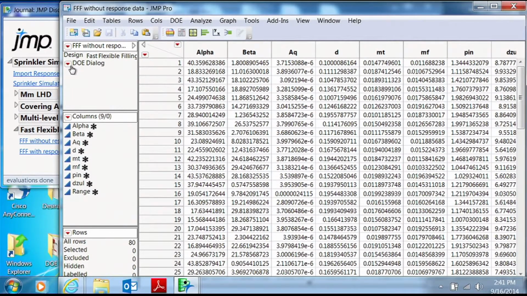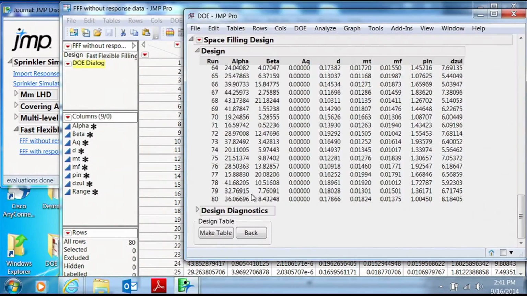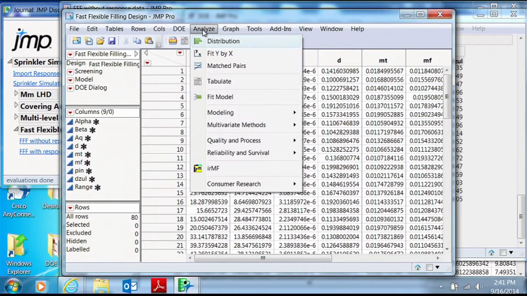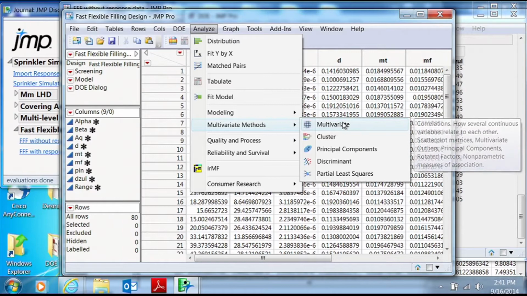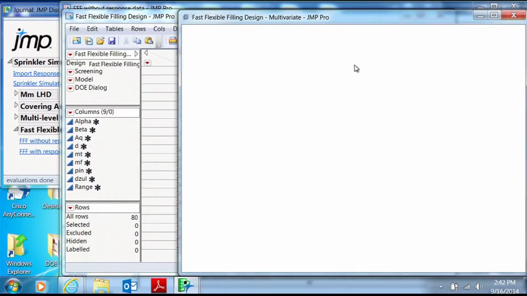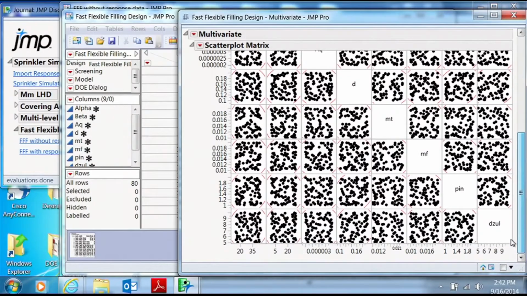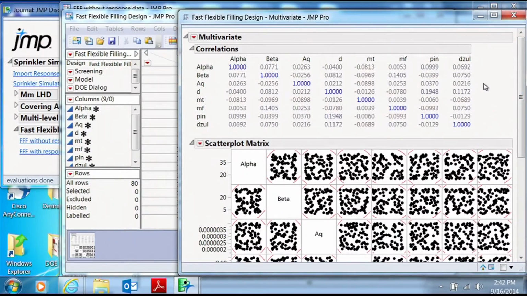Finally, there's this fast flexible filling design. I should show how that one is generated as well. Again, in this case, I'm doing the 8D rule, and if I make the table for this design, we can look at the values multivariately, and see that they're doing a pretty good job of projecting in 2 dimensions, and also the correlations are reasonably small among the variables.